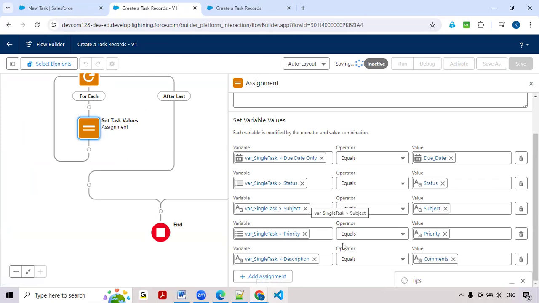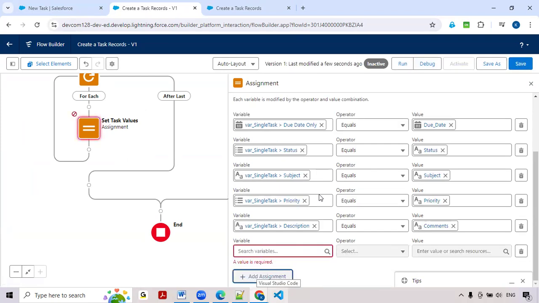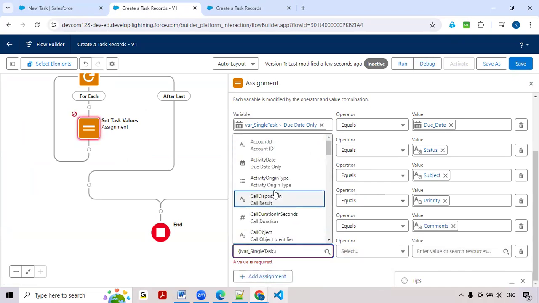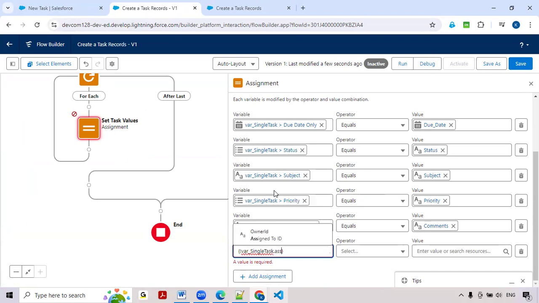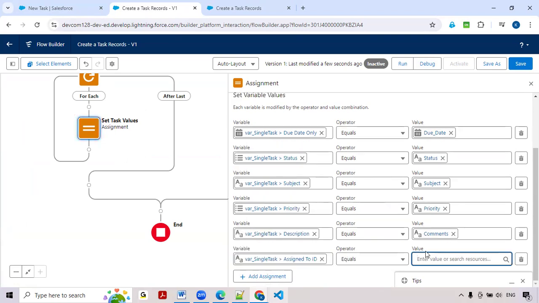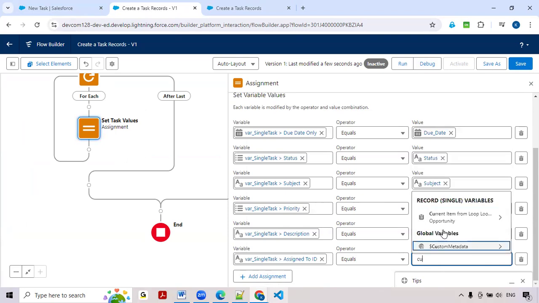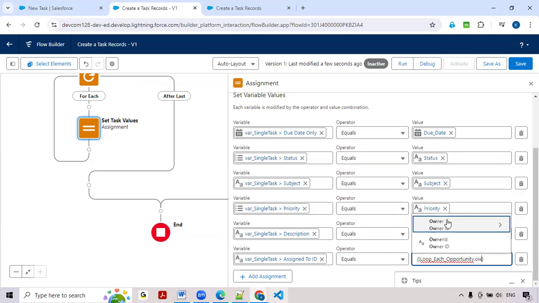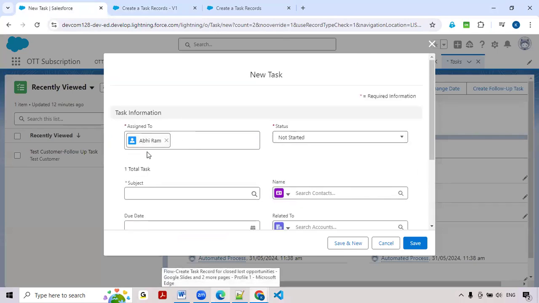And one more thing, mainly we have to assign it to the opportunity owner. So here, single task, assign to opportunity owner. Which record is coming now? That record we are calling the current item, right? Current item in the opportunity owner ID. We have to map it by the owner ID to the assign to. Here, assign to, we are mapping to the owner ID.